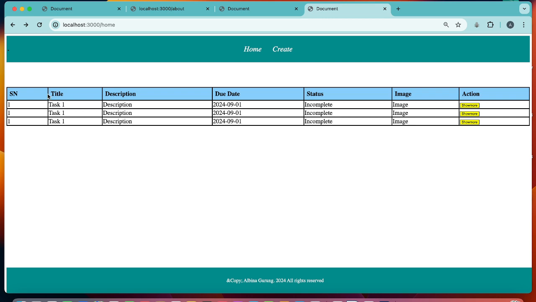We have made the table also. And now, in the next video, what we will do is read data from the database and display it here. Whatever tasks we create in the create page, all those tasks will be shown here in this home page, inside this table. All right, so now the UI of our home page has been completed.